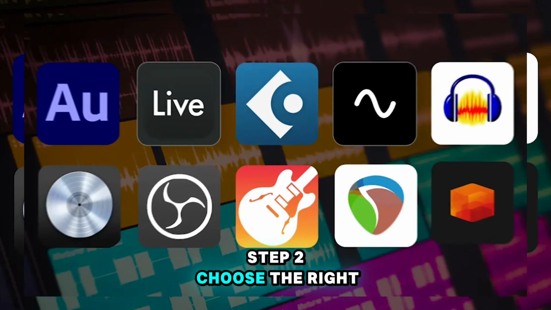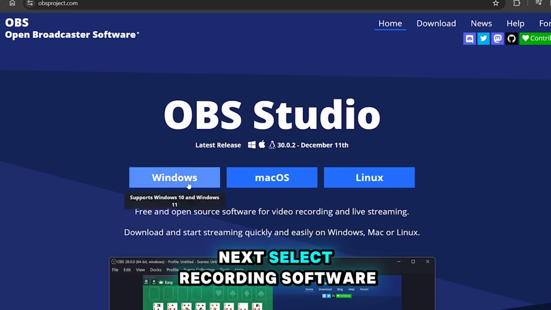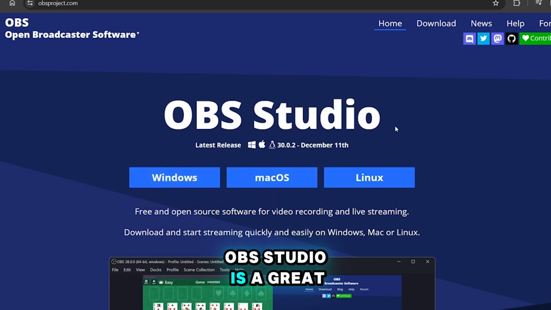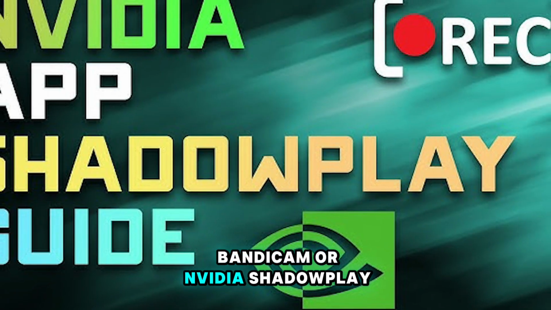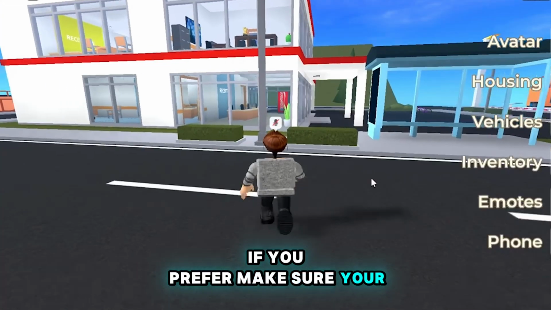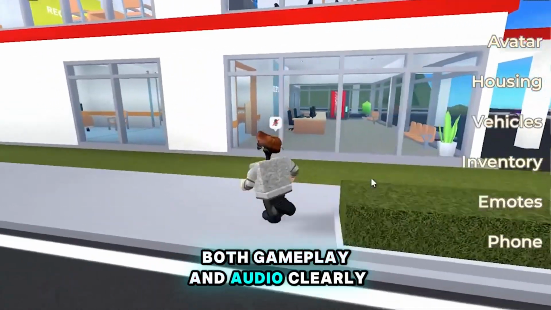Step 2. Choose the right recording software. Next, select recording software. OBS Studio is a great free choice for recording video and voice, but you can also use Bandicam or NVIDIA Shadowplay if you prefer. Make sure your software captures both gameplay and audio clearly.